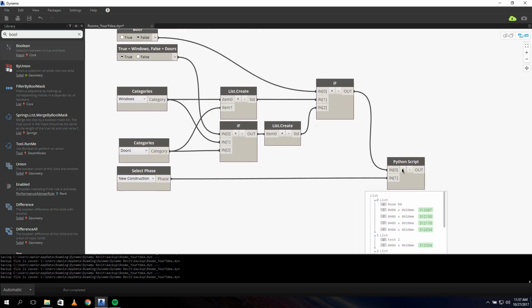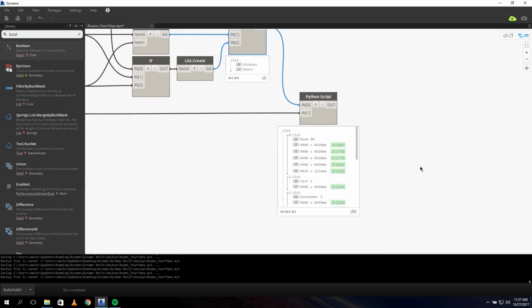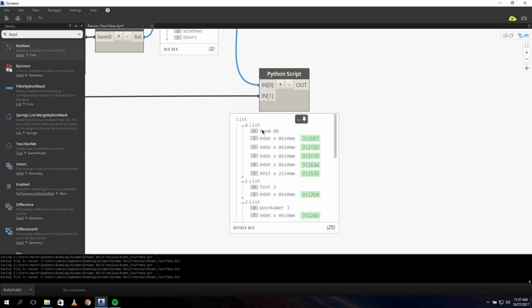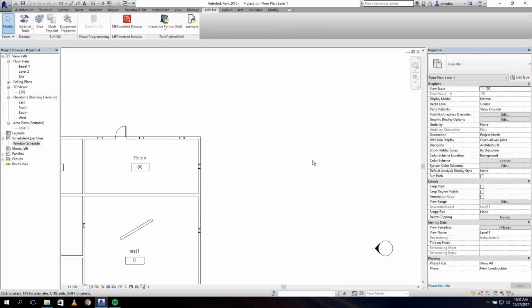And the only thing that my script needs is, of course, the face. And it needs what I give in. So let's say I want both. True. As you can see, it gives windows and doors. Those are the categories. And the output is room 80. I don't have a count in it. And it gives me all the windows and the corresponding door, because I have a door in my room 80 set. So let's go back to Revit.